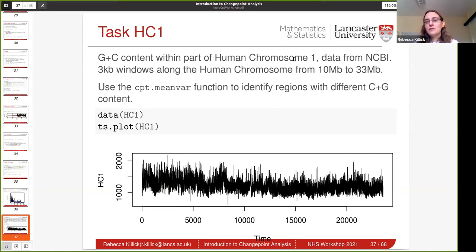This is from human chromosome 1, and the data is from the NCBI. There are 3 kilobit windows from 10 megabytes to 33 megabytes. That's where the data's from. The data is contained in the changepoint package, so you don't need to download anything extra. It's just data HC1 to get access to it.